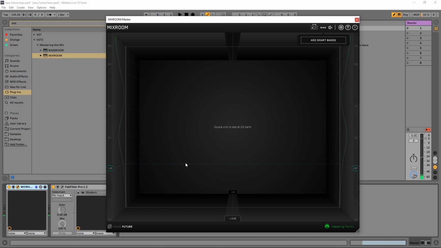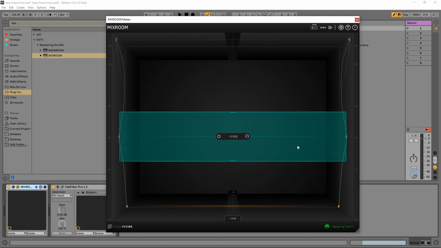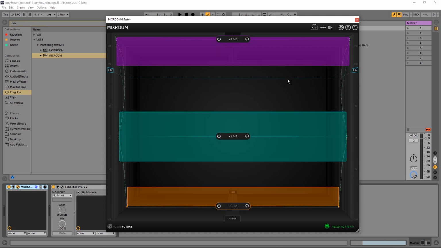Okay, and now we have this green line over here. Once that's settled in, you're good to go to stop, and you'll see that I have add smart bands. So I can click this, and it's going to automatically add bands inside Mixroom to get me close to that target curve. So let's go ahead and listen to what it's done.